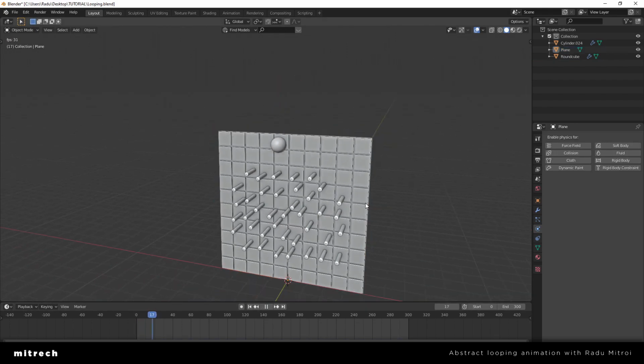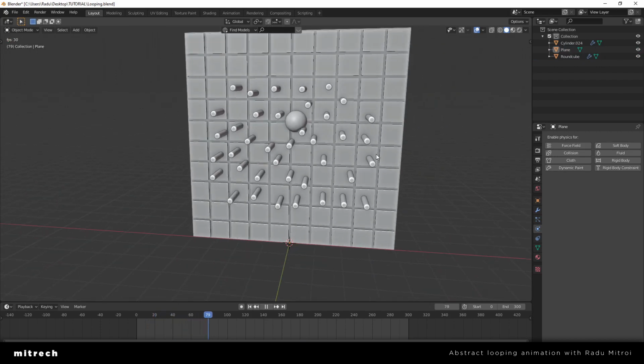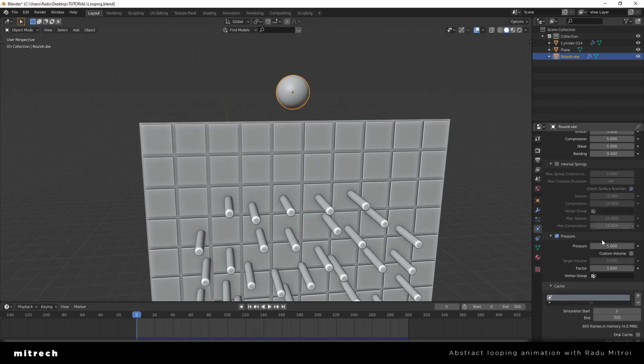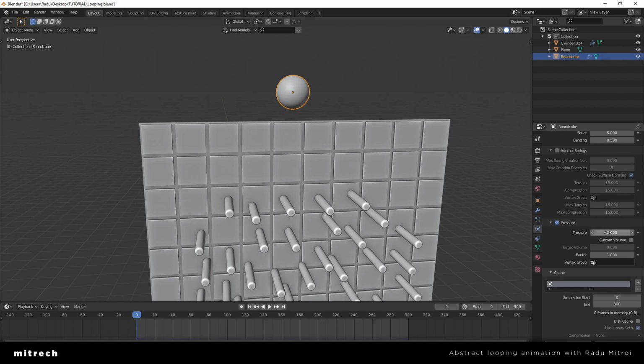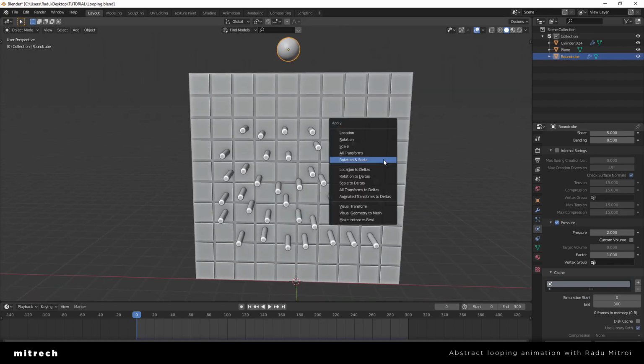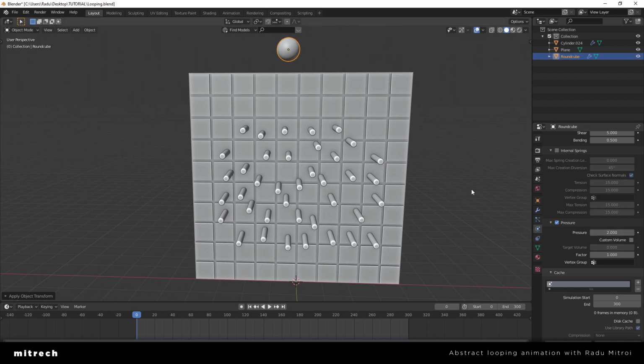Now if I play this again, as you can see, it won't stop on the 250 and will just go on. Alright, now I think that the pressure for this first ball is a bit too much, so I'm going to almost halve it and put the pressure down to 2. Yeah, this is more interesting like this.